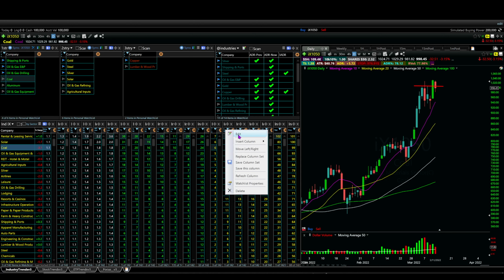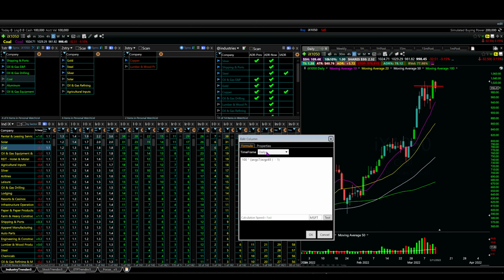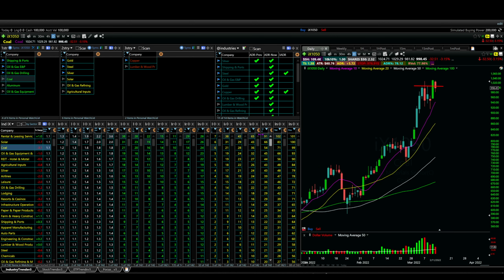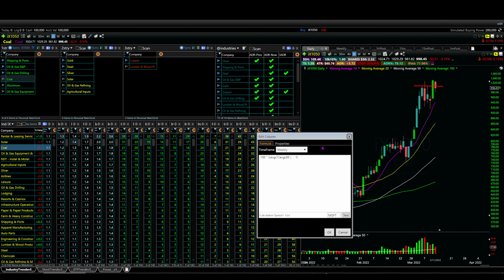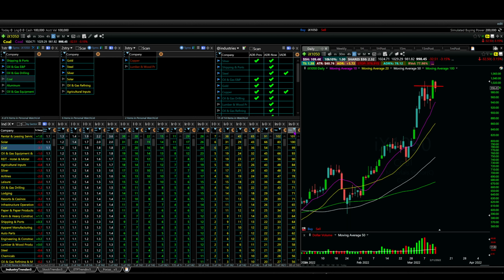This is just using higher time frame bars. So this is like the daily bar, this is a weekly bar, all the way up to a 1 month bar. This is how I see statistically how industries are performing.